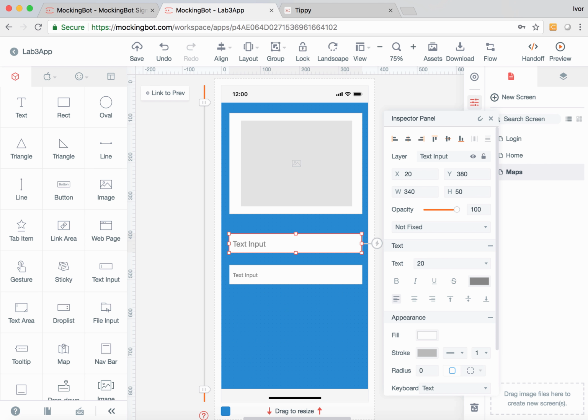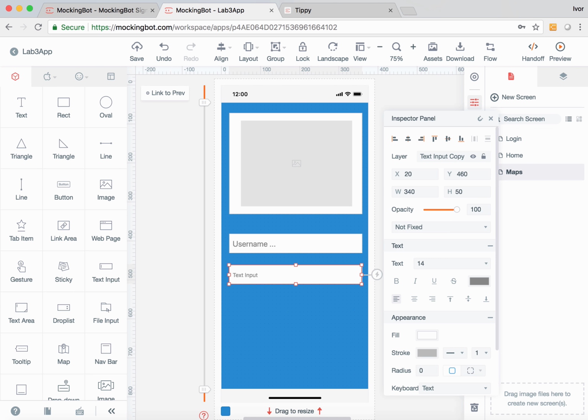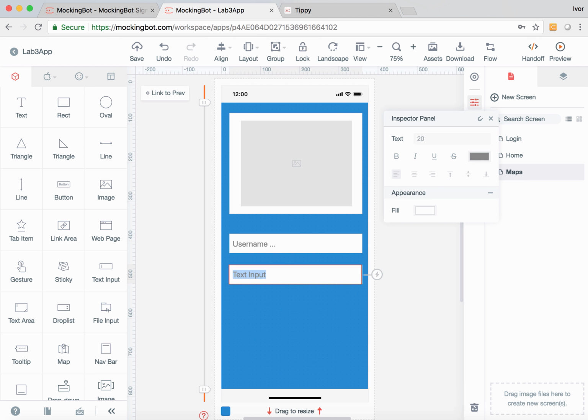And then I could double click inside of this and type in username, maybe 3 dots at the end to indicate to a user that this is where you type in that. Now I'm going to change this to 20 to match. This is going to be your password field.